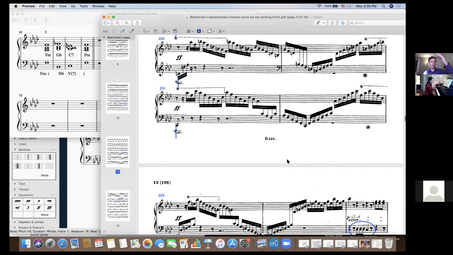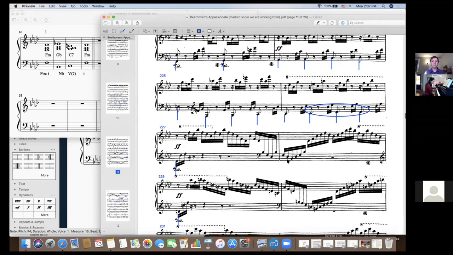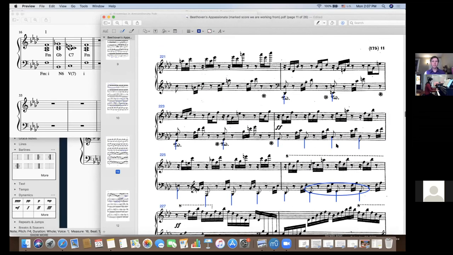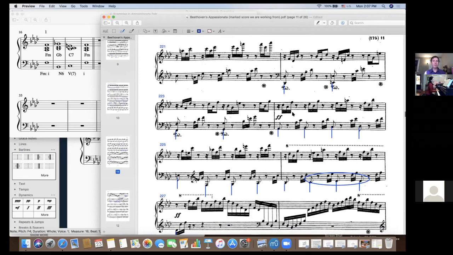Maybe we could hear that walk up. So this walk up is the bass. This is measure 222.